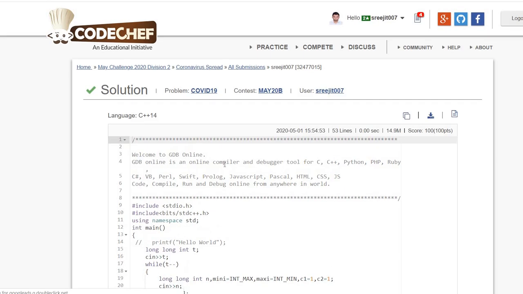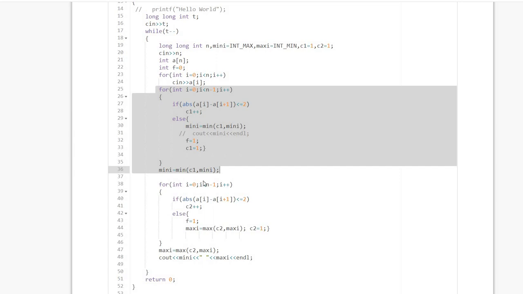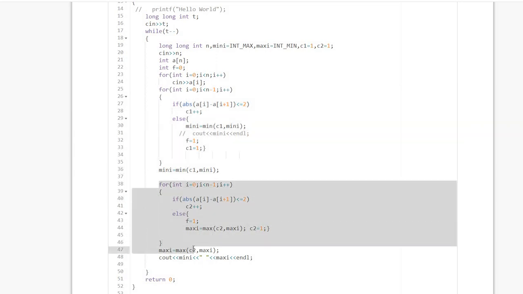It was a very simple code, nothing fancy in that problem. So basically I took the input. In this line I calculated the min, and in this line I calculated the max separately, and then I printed the min and max.